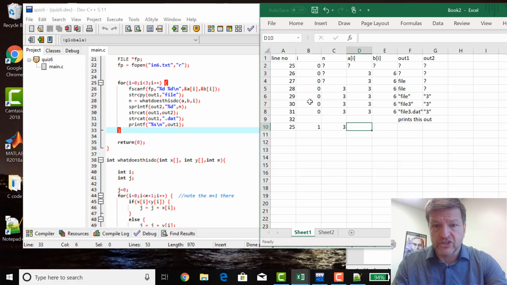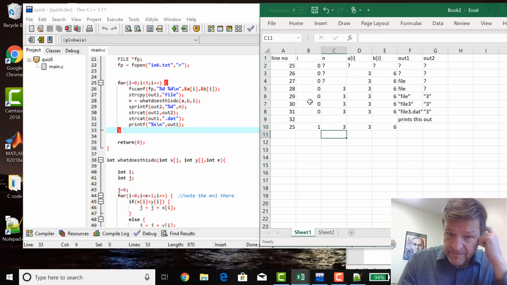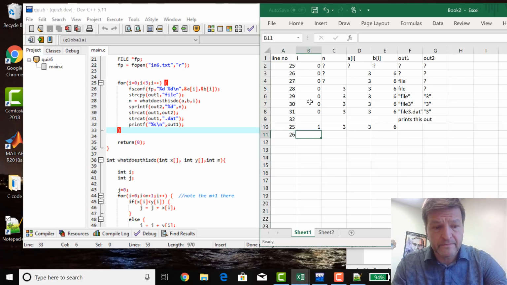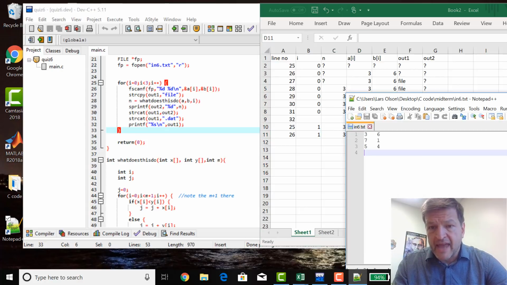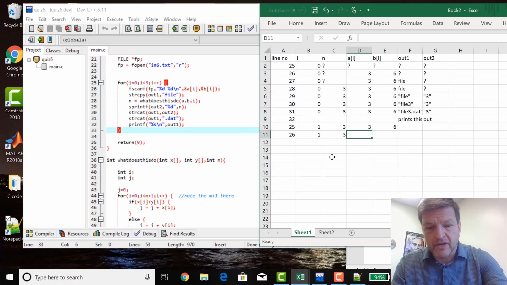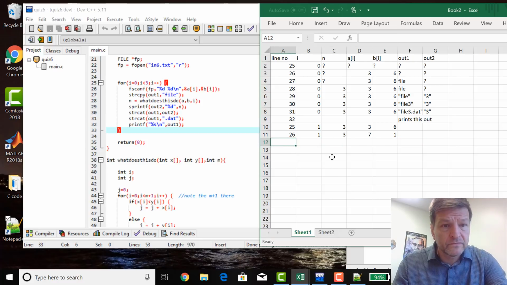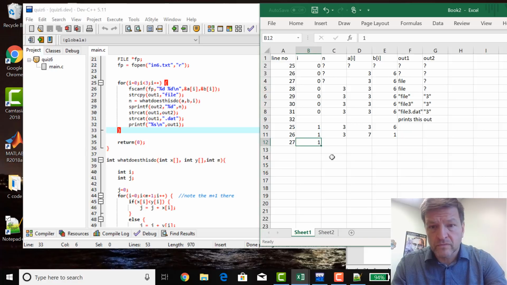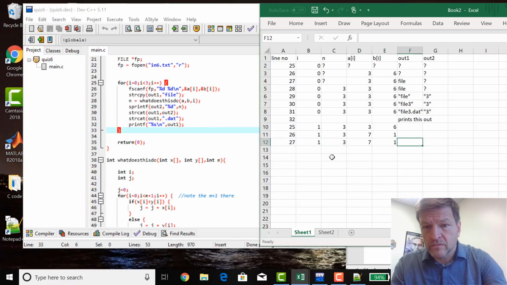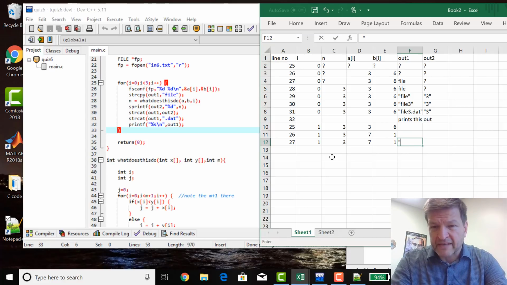N is still 3. N hasn't changed. This hasn't changed. That has, and those two haven't changed. So now when you get to 26, I is 1, N is 3. So now if I go back to here, A sub 1 is going to be 7, and B sub 1 is going to be 1. So now I'm going to go 7, 1. Hasn't changed. Back to file, because we just copied file back in. And again, this is still the old value of 3. Hasn't changed.